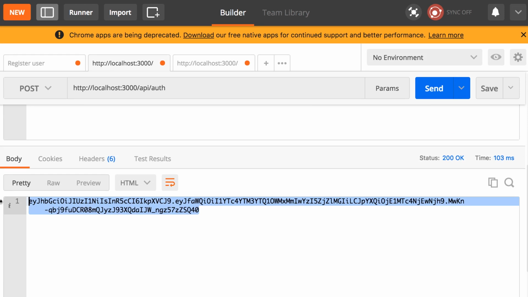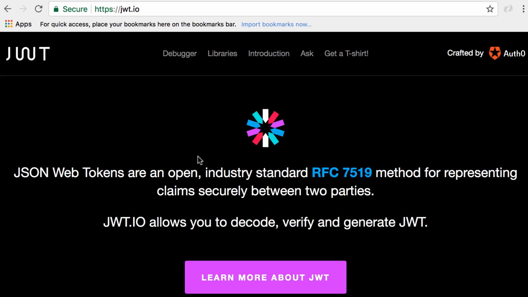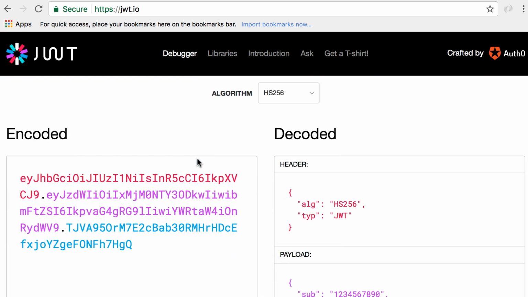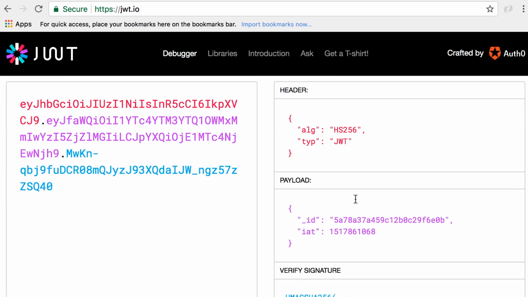We can verify that this user is not an admin by going to JWT Debugger. So on jwt.io, we can paste that JSON Web Token here. This is our payload. Look, we only have the ID property. We don't have isAdmin. So this user should not be able to delete a genre.